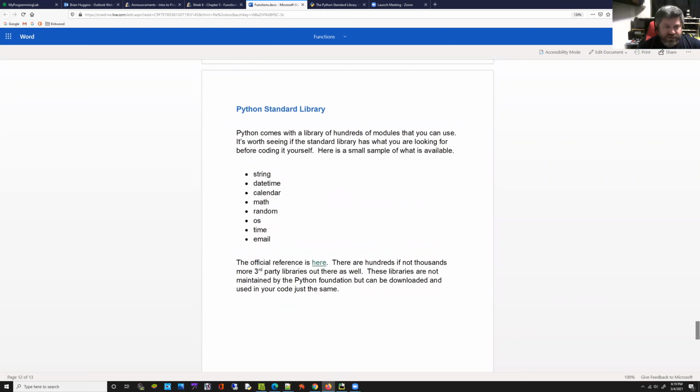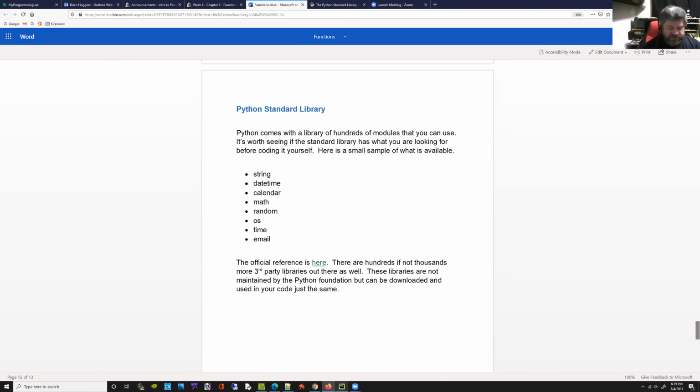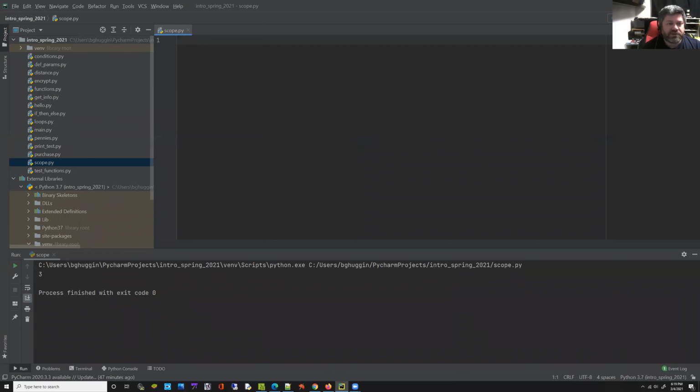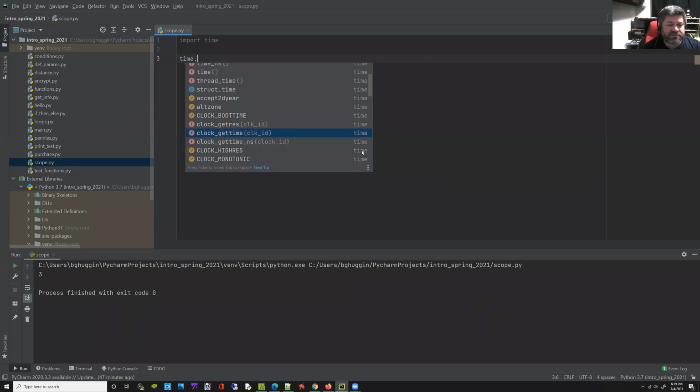Just to show that, let's look at one of these libraries. I don't even know what's in some of these, but let's say we import the time library, and we can use PyCharm to help tell us what's actually in here.